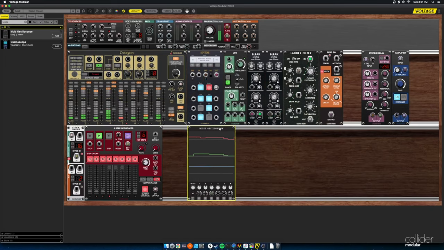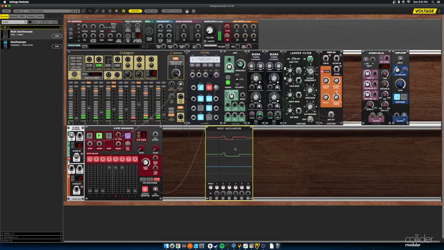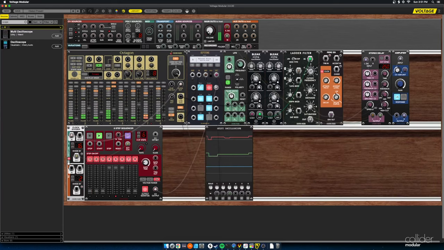So if you watch here on the scope, you'll be able to see that in red, we can see that the slides are there, and in green, they are not. So in this case, green is the output from Septitone, and red is the output from Octagon. Blue in this case is the gate signal that we're getting.